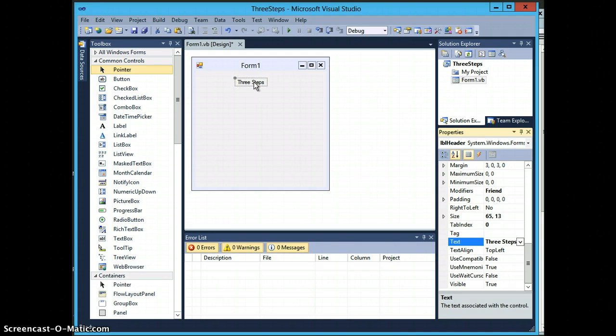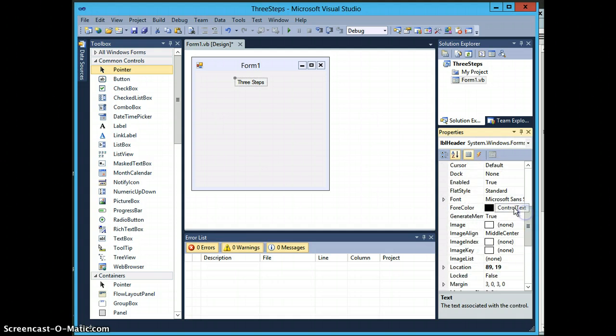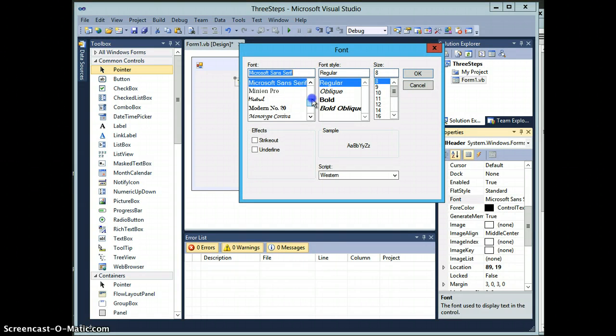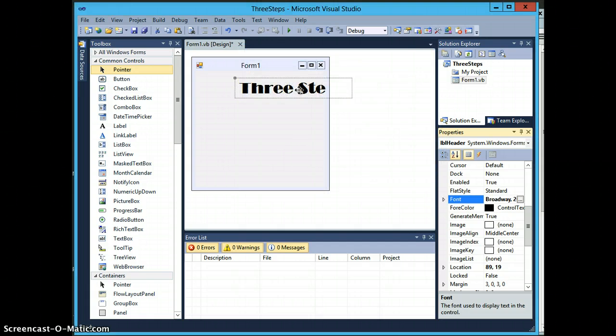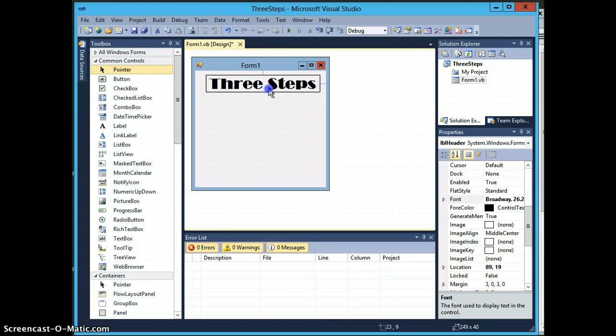You know what? That looks boring. Let's bump it up a font size or 2. So let's scroll up to the font property, F, font, and click next to the word font, and change the font from Microsoft Sans Serif to something interesting. Pick something of your choice. I'm going to pick Broadway, and I'm going to make it bold. And I'm going to change the font size to say 26 and click OK. So there you go, recentering the label, and there it looks a lot better.